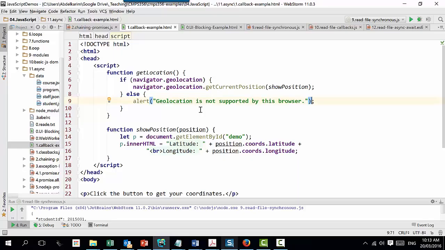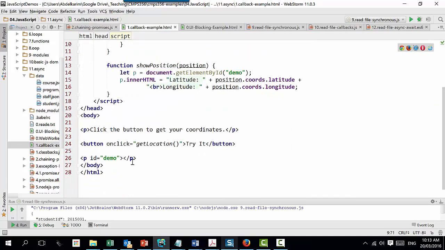In this case, I am going to this demo paragraph and I'm sticking the result in there. There's a demo paragraph here. I get a reference to it and set the inner HTML to the latitude or longitude that I have received. So let me show you this running.